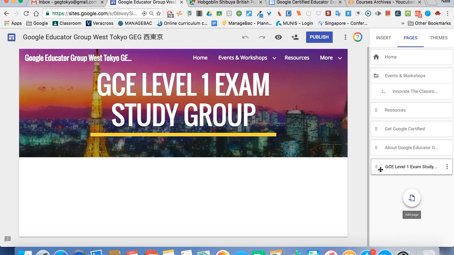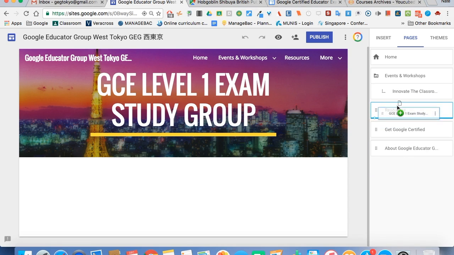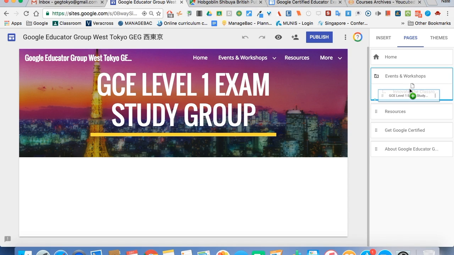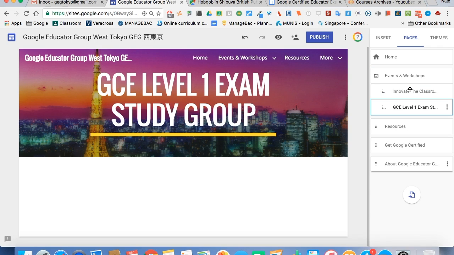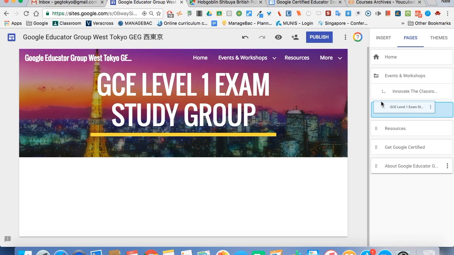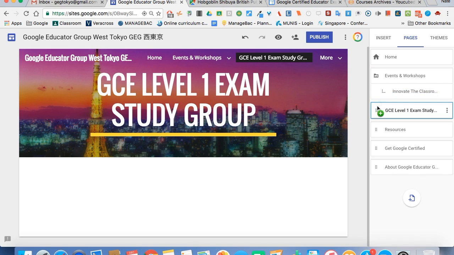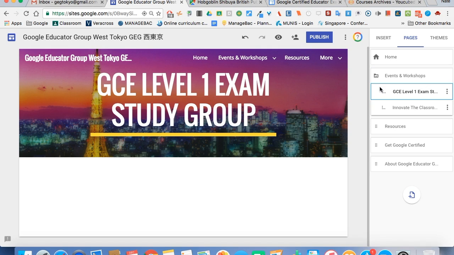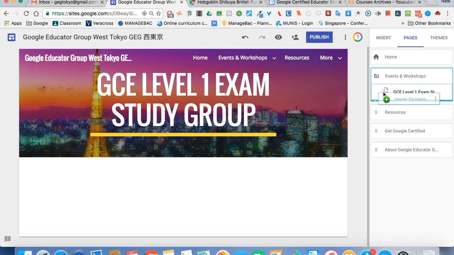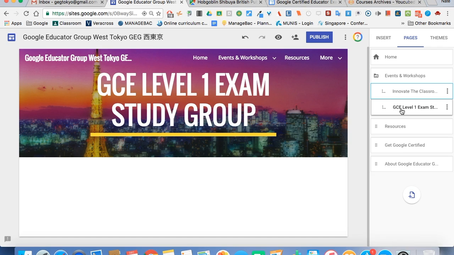So to put it there, all I have to do is mouse over, click and drag because this is a drag and drop program. And then I see that I've highlighted that little box with Events and Workshops, and there it is. And if I want, I can change what comes first, what comes second. I can take it out as I just did accidentally, and I'm going to put it right back in there.